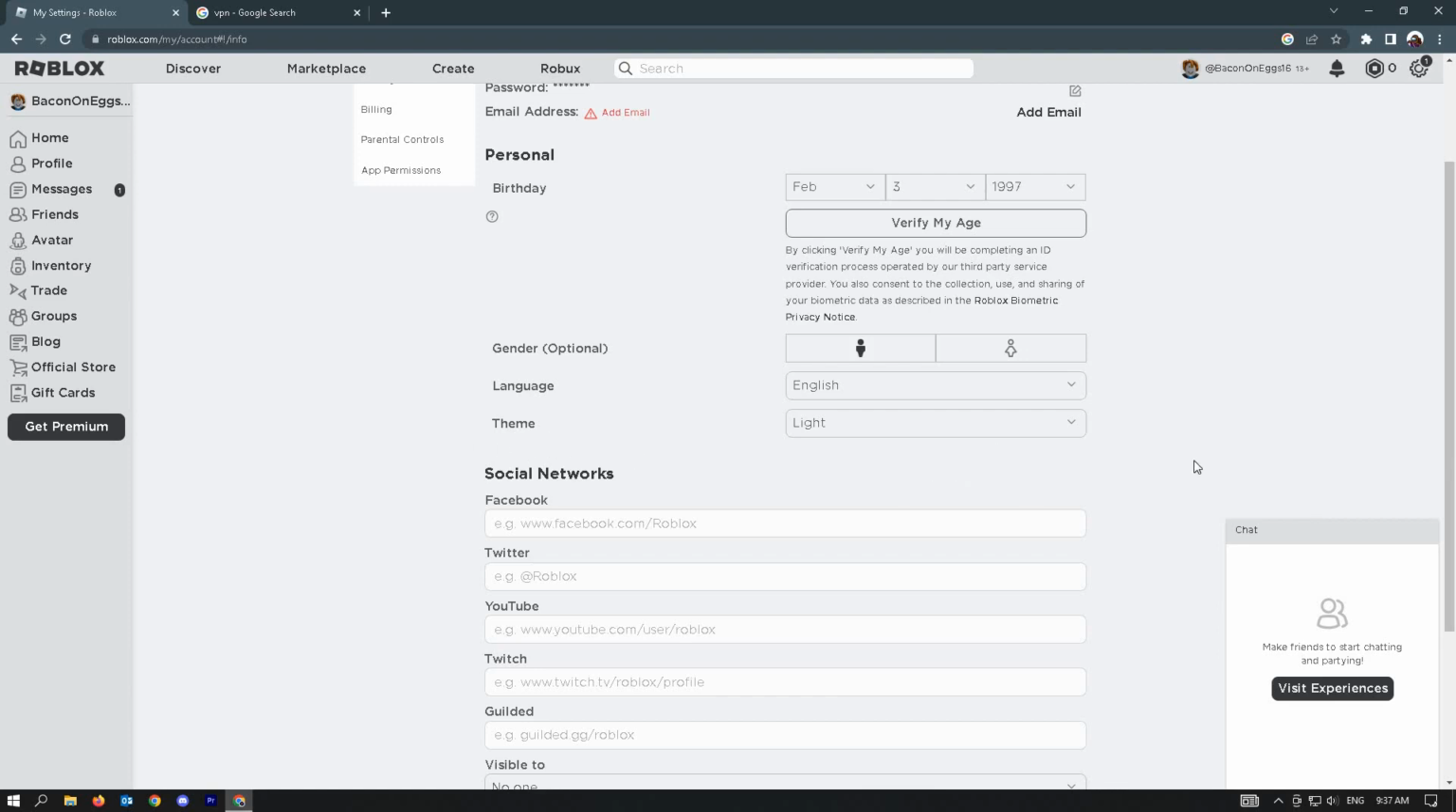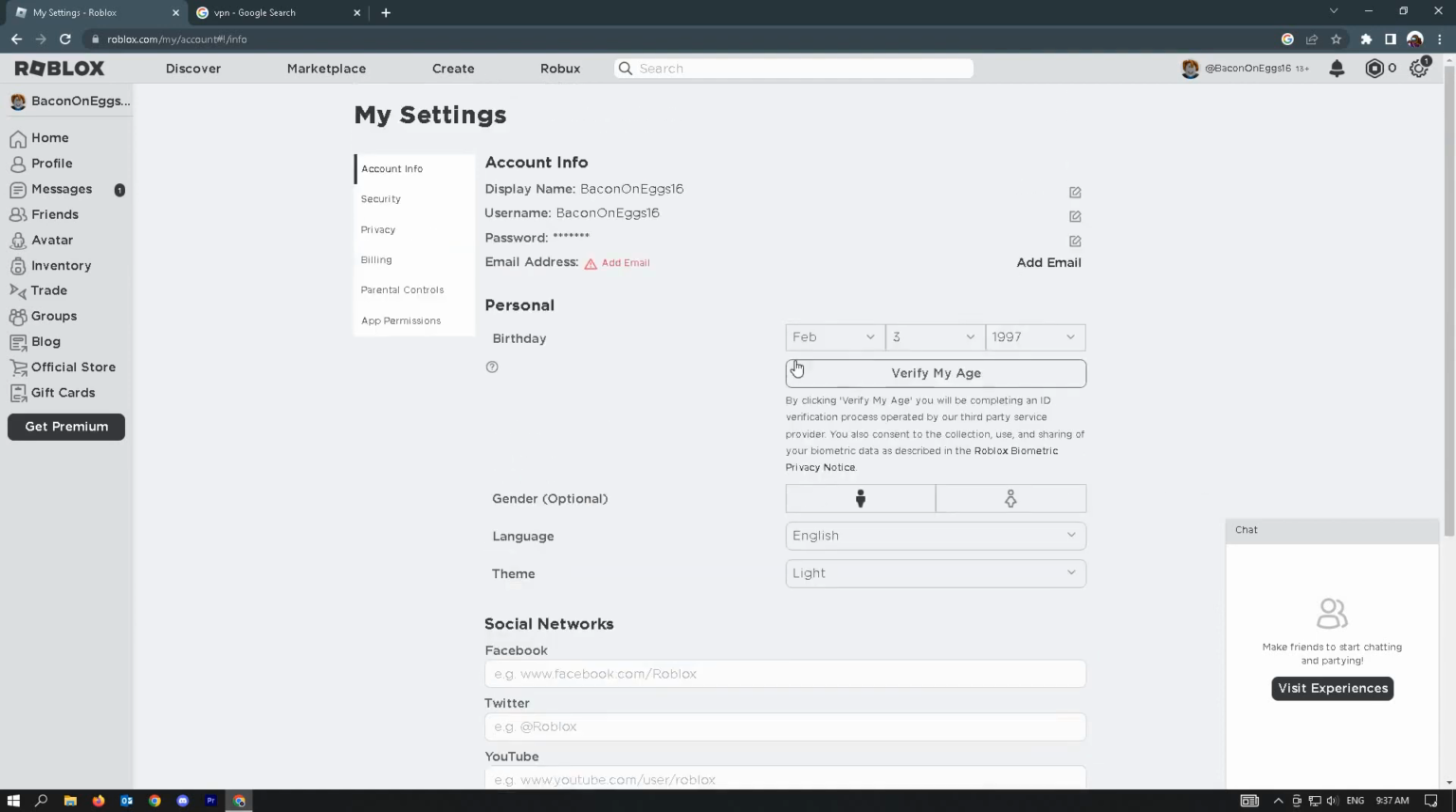But since this option is not available right now in Roblox, but you may wait for it, they might return this feature later on. But right now it's not available. We'll have to do it the other way. So the other way for us to do that is actually to use VPN.